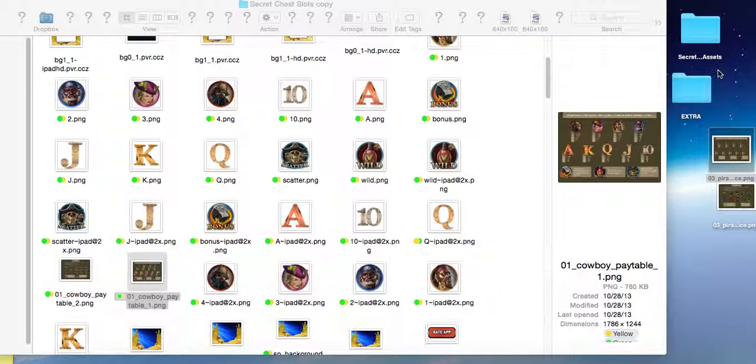Okay, what I wanted to show you today is how to update your pay tables to reflect your specific theme in your app. And I'm sure you've seen, you will receive the assets as layered Photoshop files to do this. Or if you're like me, sometimes I don't like to use Photoshop and I just do it without, and I can go just as quick.